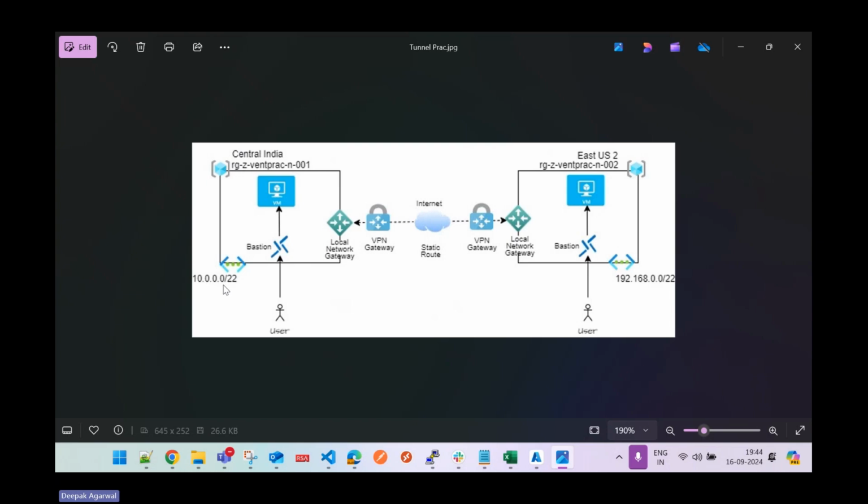22 is the subnet mask. I will not deep dive into networks or subnet masking and other stuff right now. Definitely, if required, you guys ask, and I'll make other videos on the concept of network or subnet masking and how to design the network. So here in this picture, I have created two networks. One is in Central India, another is in East US 2. This is something I have given my resource group name.